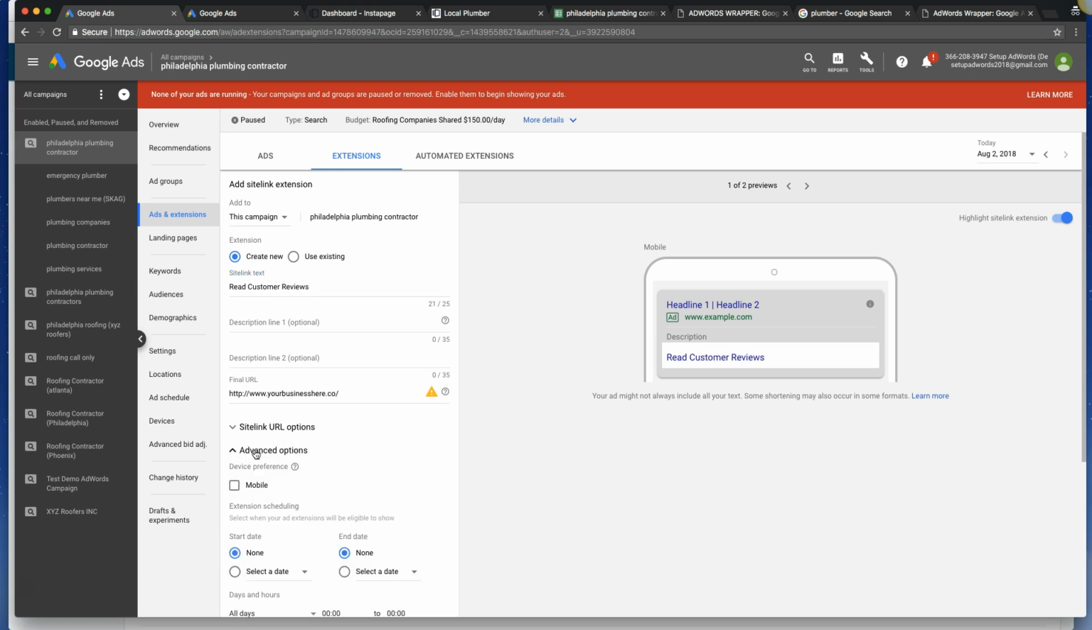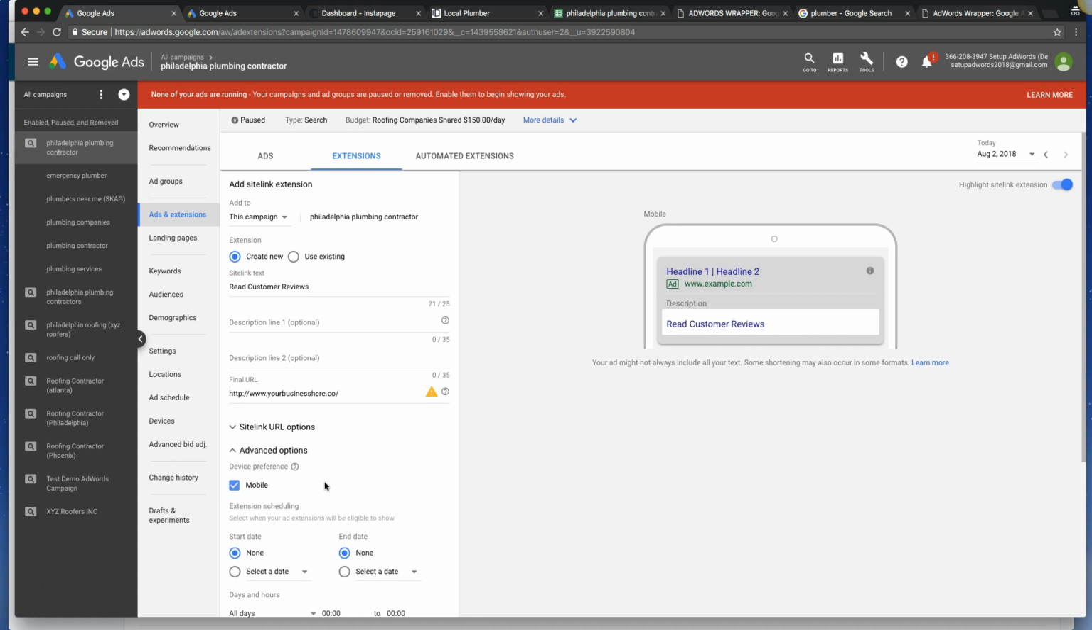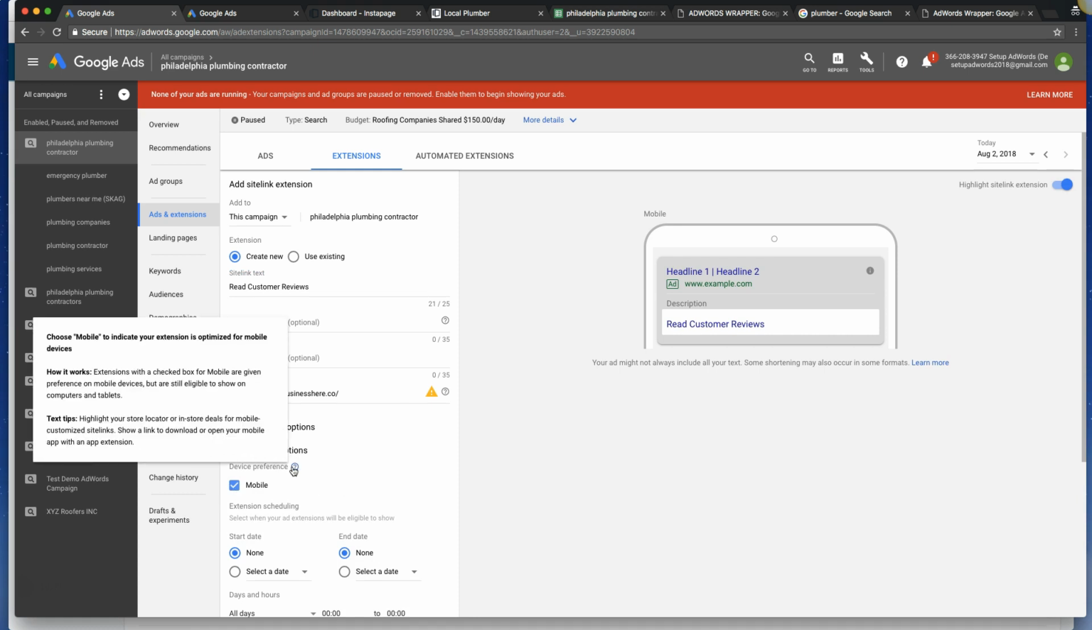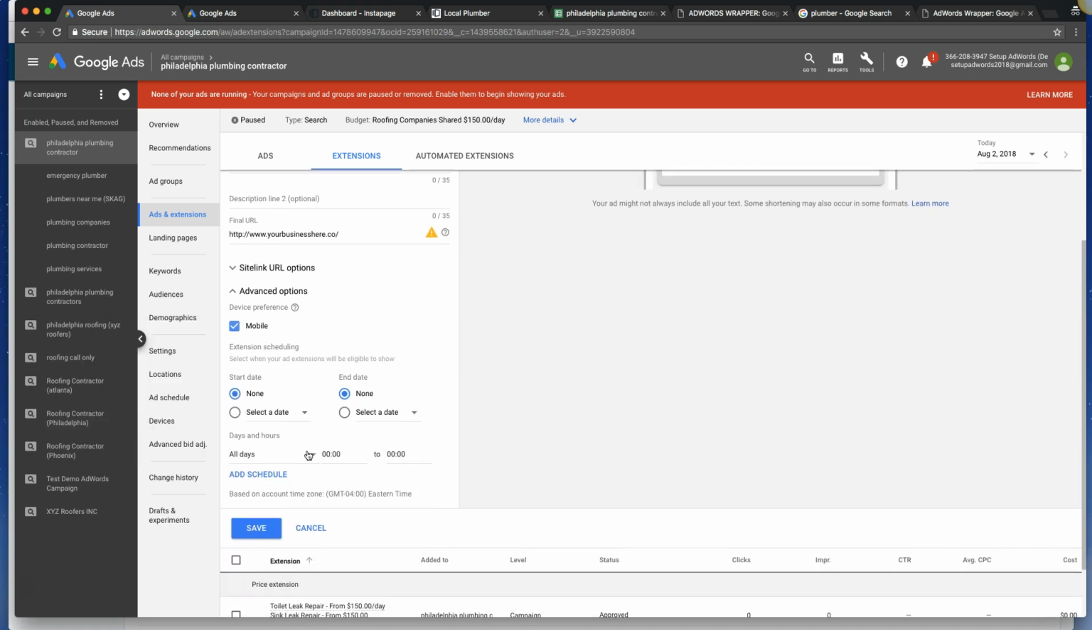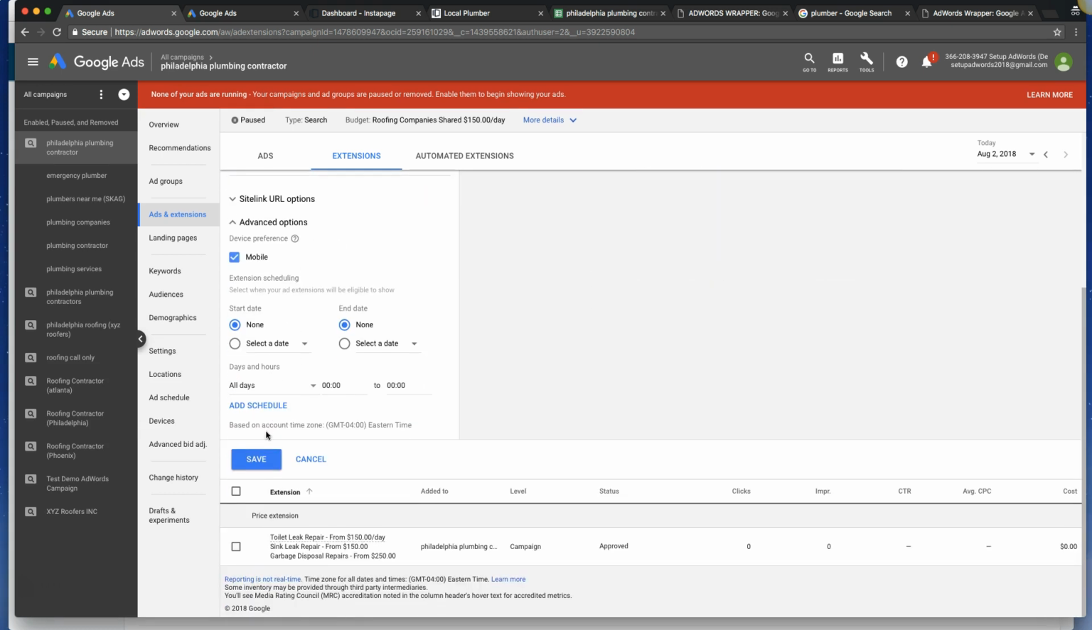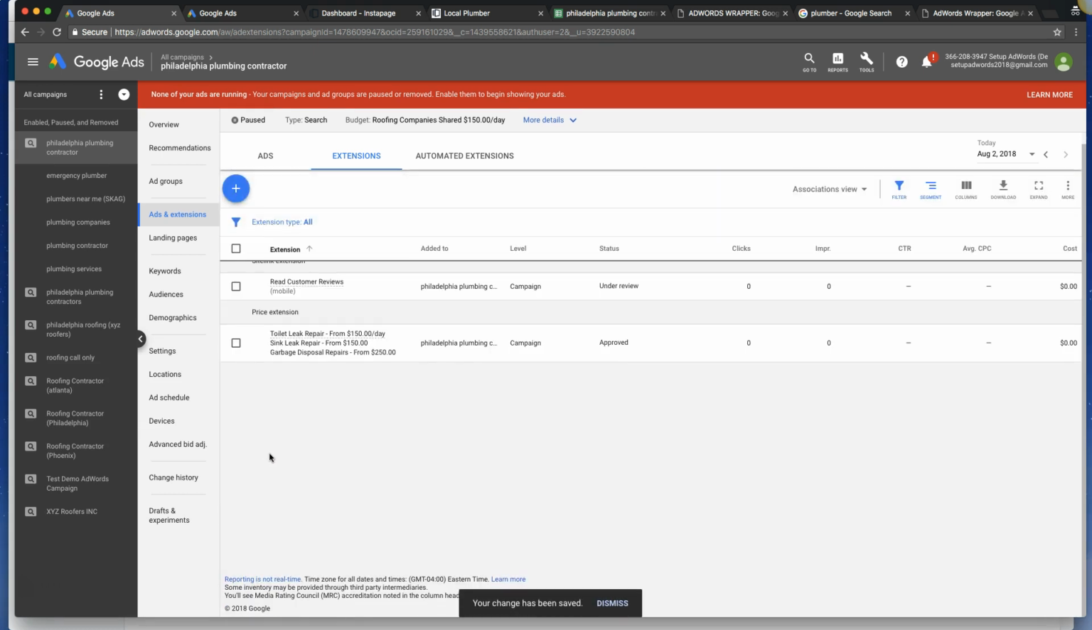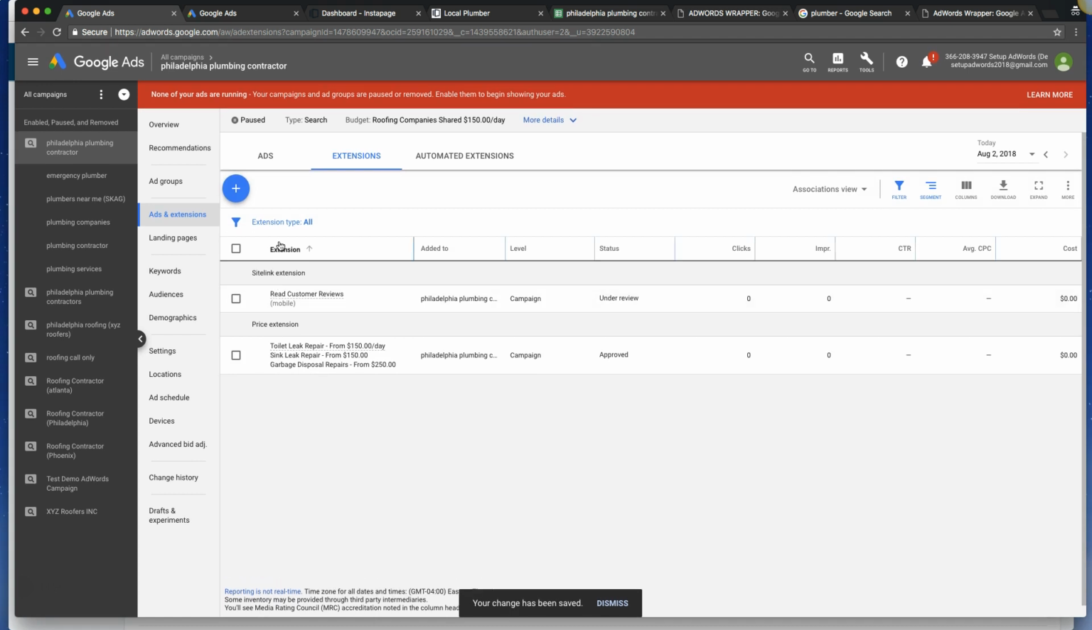And then you want to come down here to advanced and choose mobile. You might ask why. It's because extensions with a checked box for mobile are given preference on mobile devices, but are still eligible to show on computers and tablets. You can put an ad schedule for when you want your call extension to run. I don't, there's no point to do that, but hit save. So we have one. You want to have either 4 or 6 site links.